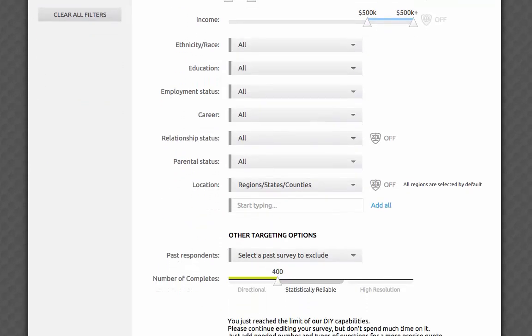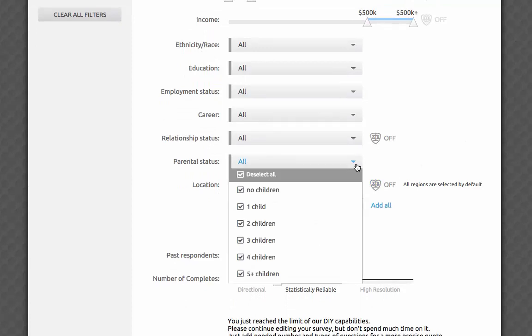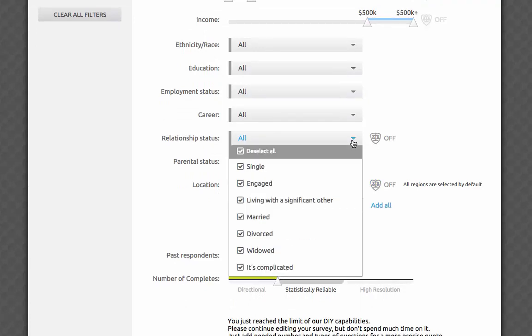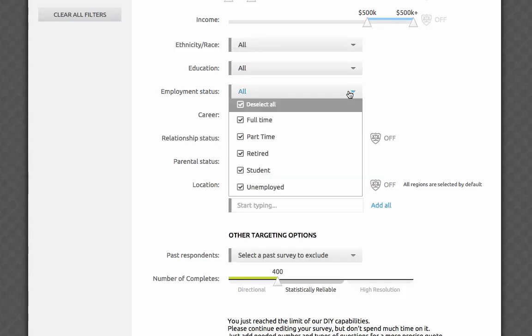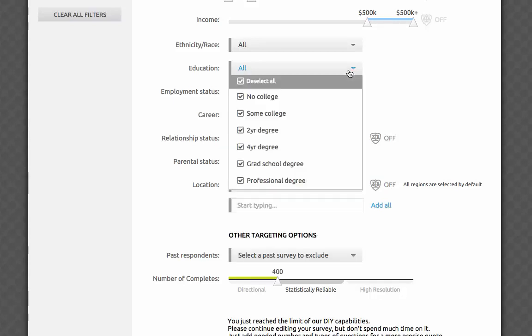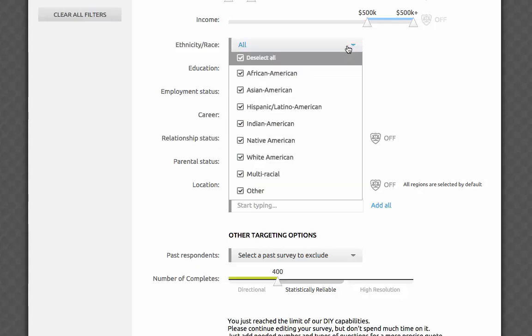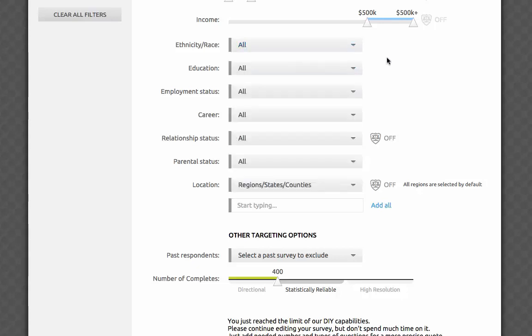Our other demographic options include location, parental status, relationship status, career, employment status, education, and ethnicity or race. We have several ways to set up geo-targeting. Choose between regions, states, counties, metro areas, and zip codes.